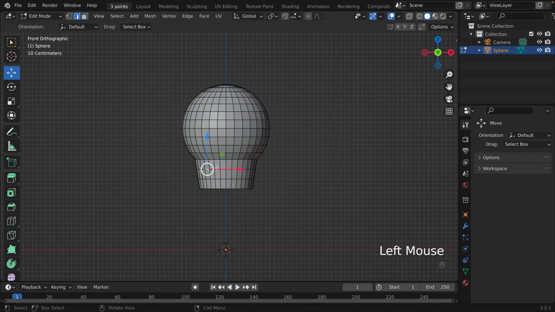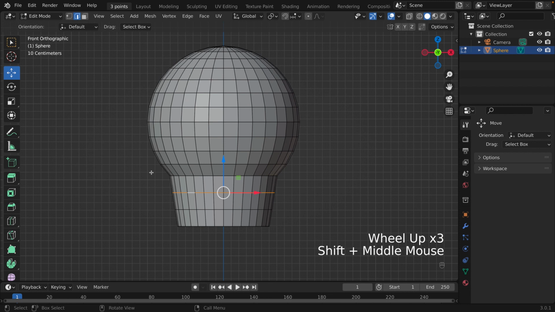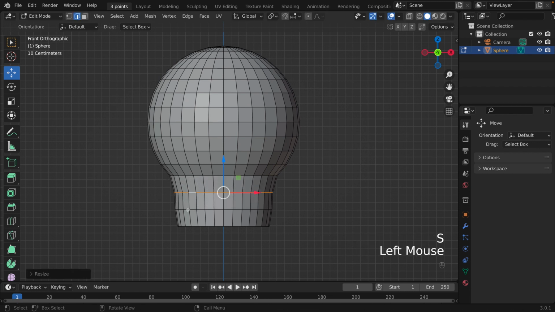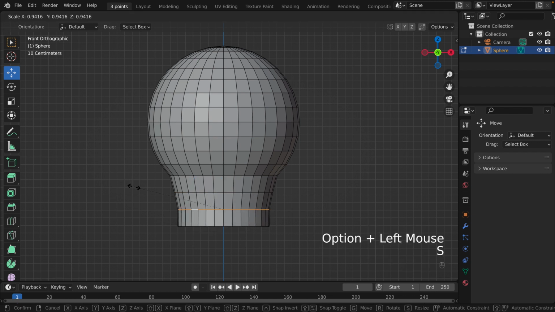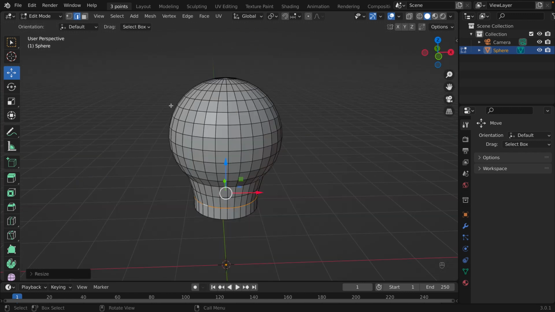Perfect. The first loop, it's option and then left click. Perfect. And then with that selected, we're gonna scale it in a little bit like this. And we're also gonna take this one and scale it in a little bit too. Okay, perfect. Now let's make it smooth by using the subsurface modifier.